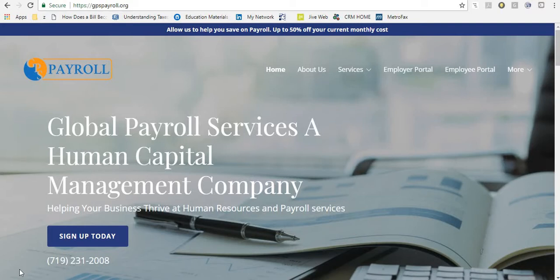www.gpspayroll.org. Once you get to the website, you go over to the employer portal if you are the employer.